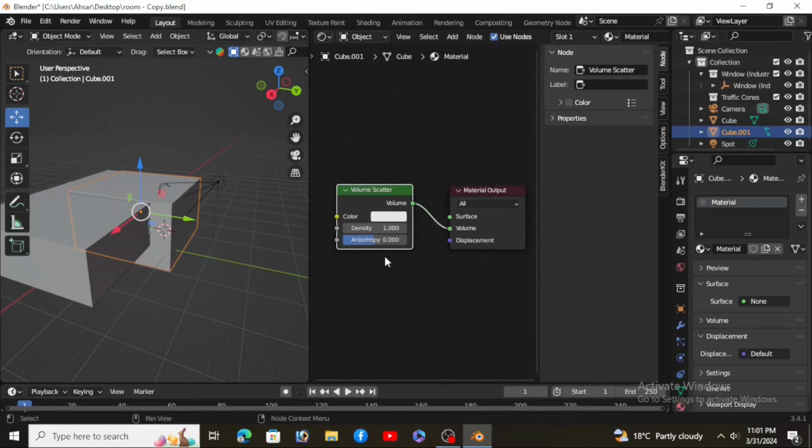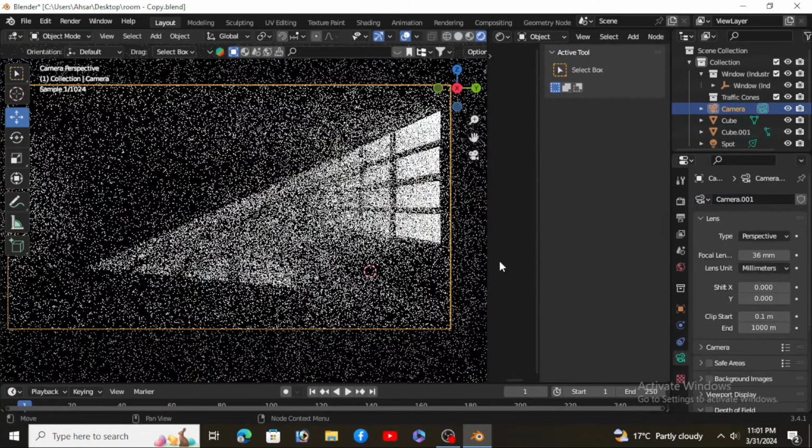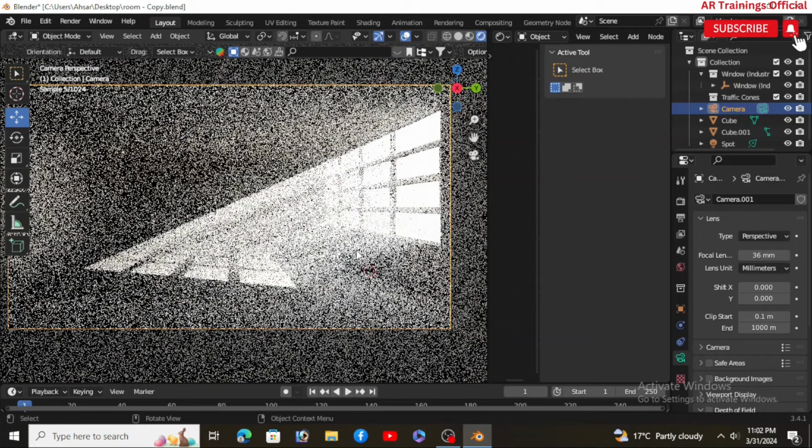Change the density to 0.1 or maybe higher according to the project requirements. And finally hit the render button. You can either use Eevee or Cycles, but I suggest you go for Cycles render as it has more rendering abilities as compared to Eevee.